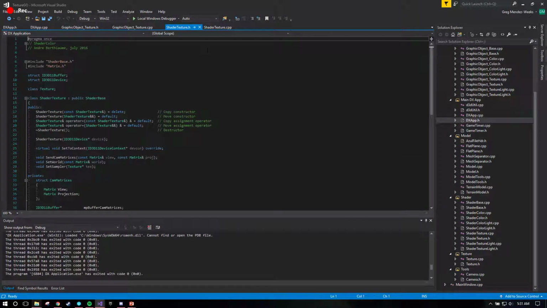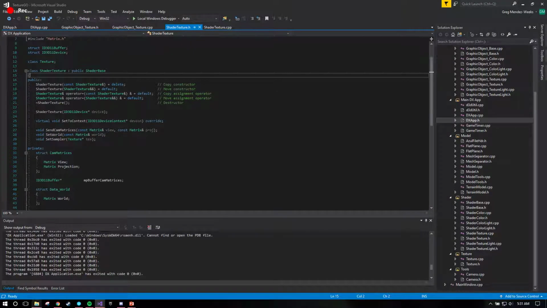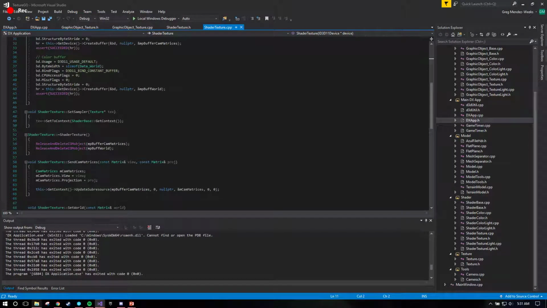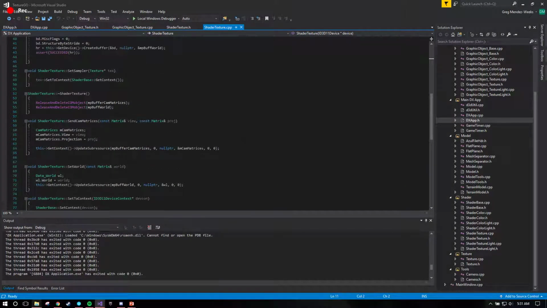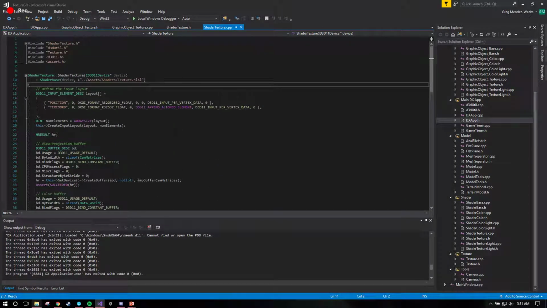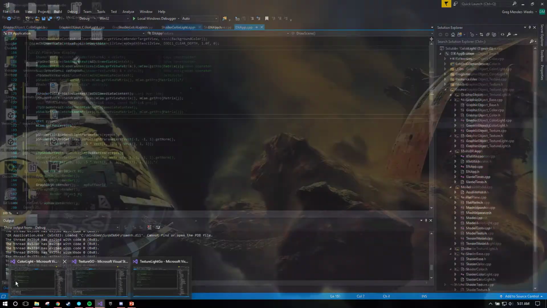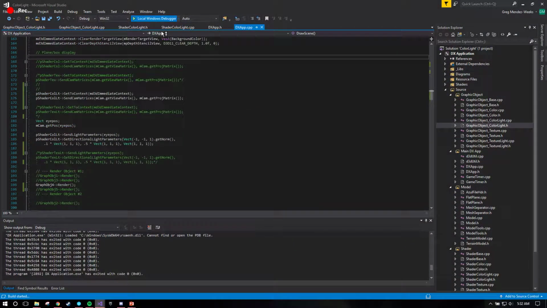The shader texture base class here is pretty straightforward compared to the other ones. Nothing too crazy. You gave a lot of this code away in previous lectures. So let's go to color light.